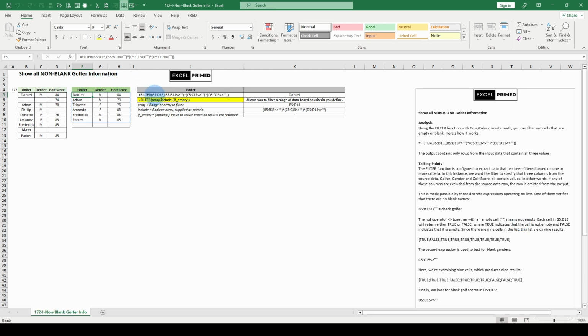We have many operators. What are operators? Well, here we have the less than and greater than sign. Equals to. Right here says the not operator. This is the not operator. Not equal to. The not operator together with the empty cell means not empty. If we remove the two quotes, it's going to say, all right, let's go down here.